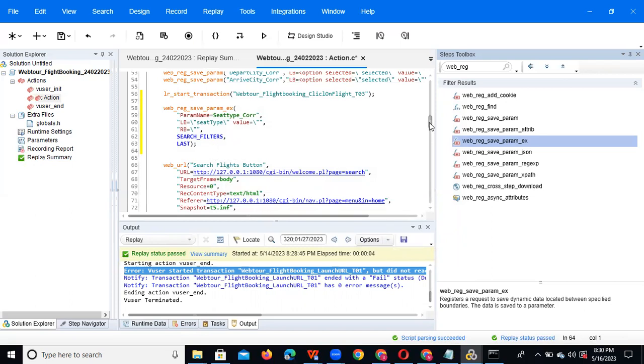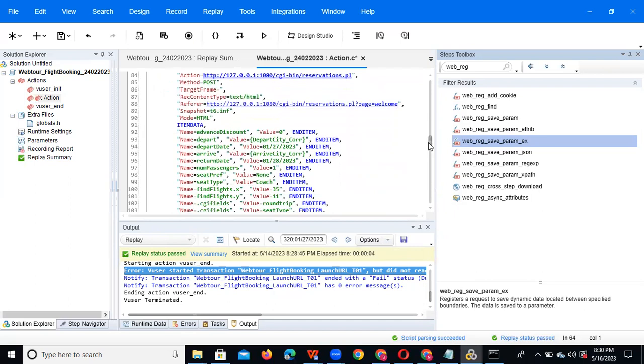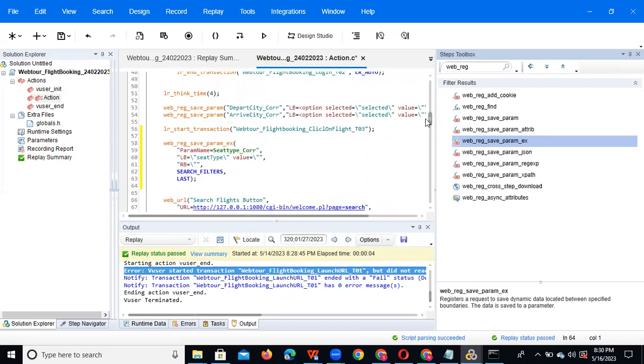Same as how we did it for auto correlation, we can do the same for manual correlation also. To overcome the manual effort, we need to go to the Step Toolbox, and if you write this, just enter the parameter name and LB RB. If you want save offset or ordinal, you can mention it. Otherwise, no need.